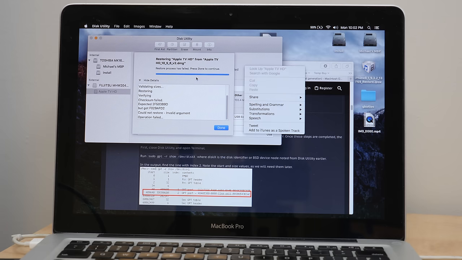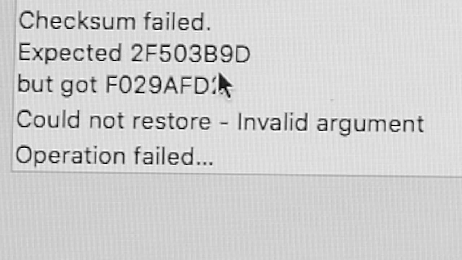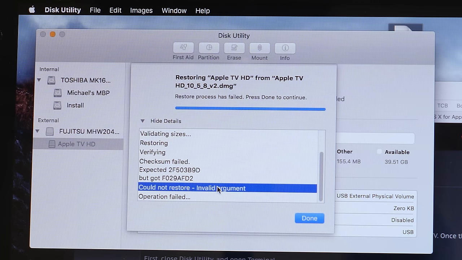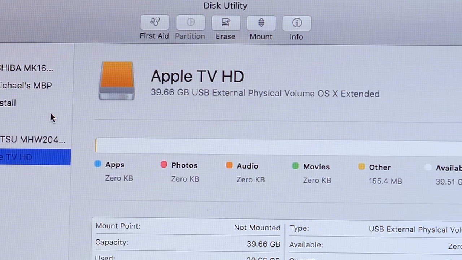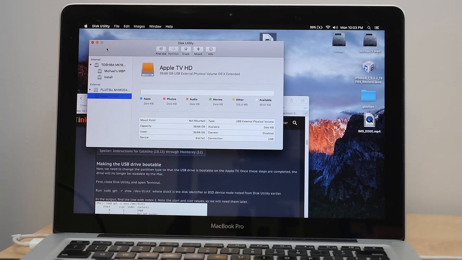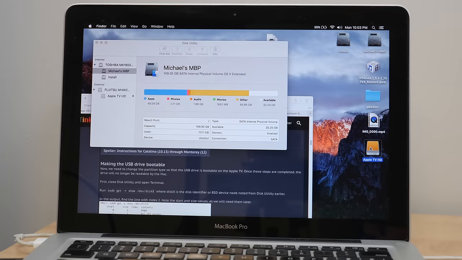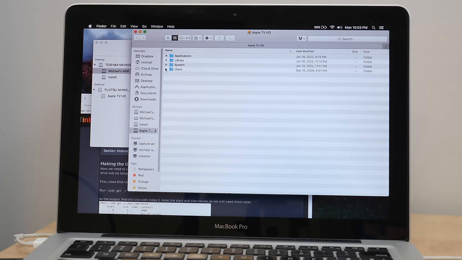All right, we're done. Oh, no, we're not. It failed. Could not restore. What the heck happened? Why did it fail? It went through the whole thing, but it looks like it's on here. I mean, Apple TV HD, there it is. Let me try to unplug it here and plug it back in. Yeah, it shows it. Here it is, right here. And there's the folders. So, I mean, I think it restored successfully.